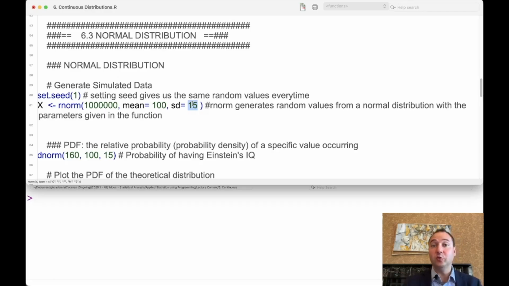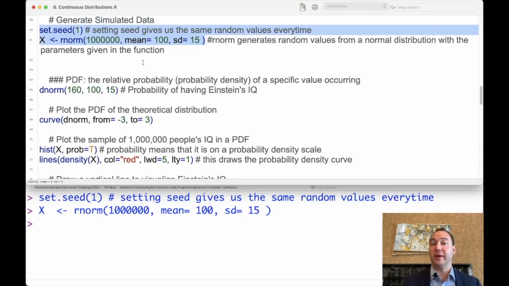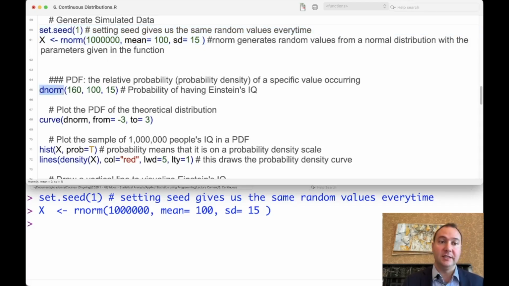If we look at IQ scores, the average IQ score is 100, and the standard deviation of those scores is 15. Okay, so this function here is simulating choosing 1 million random people's IQ scores with a mean of 100 and a standard deviation of 15. What this function is doing is generating 1 million IQ scores, mean of 100, standard deviation 15, which follows a normal distribution. So let's look at this function here, dnorm.